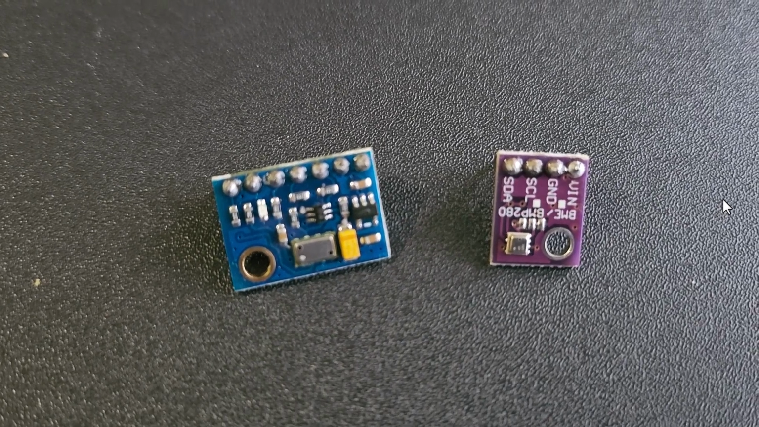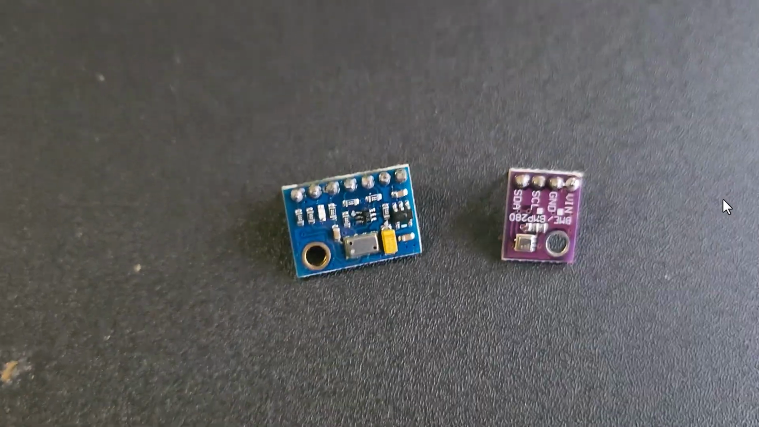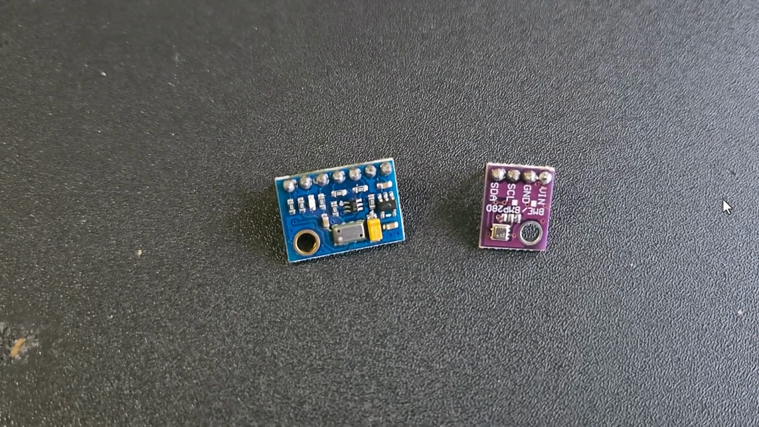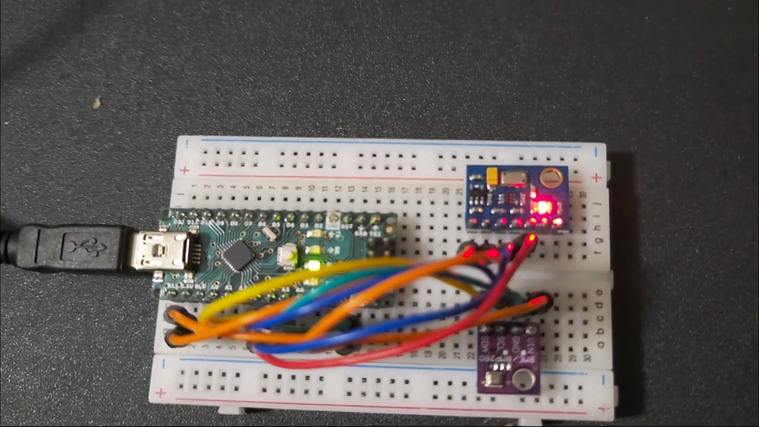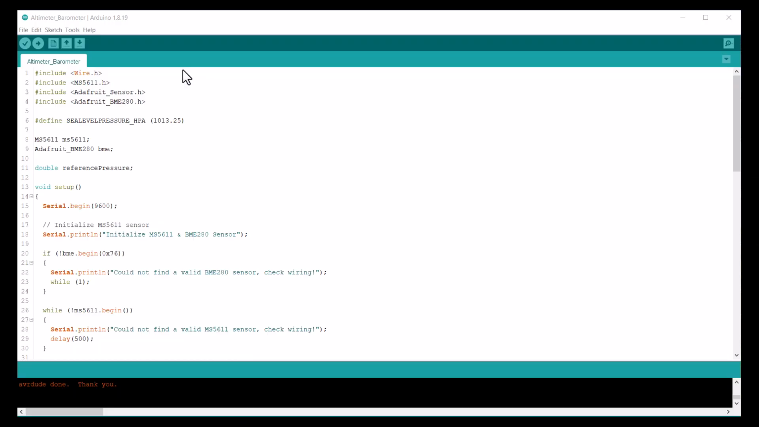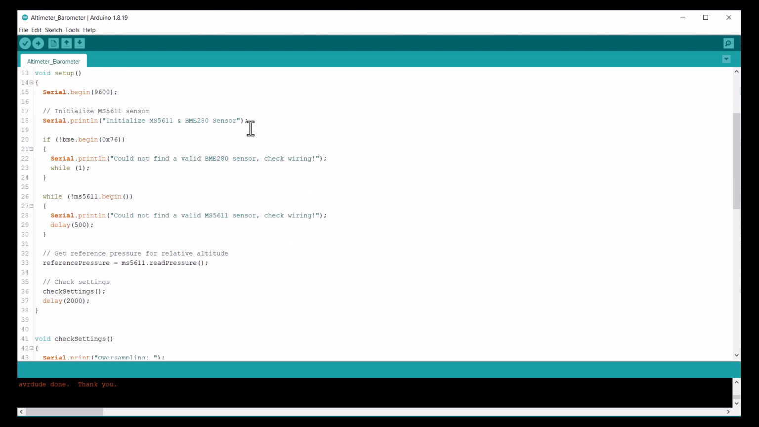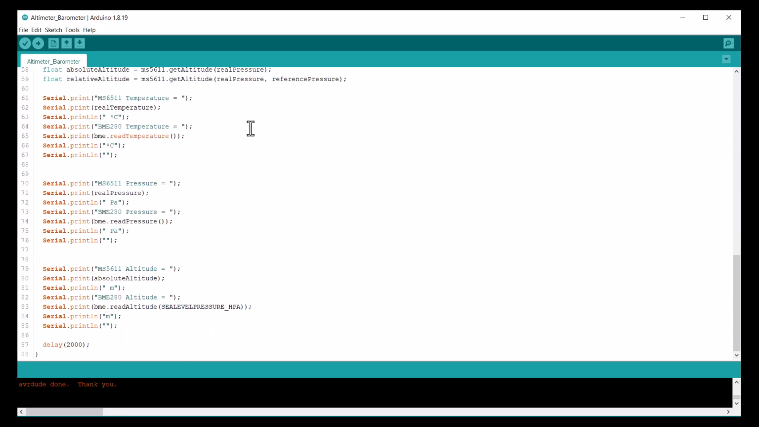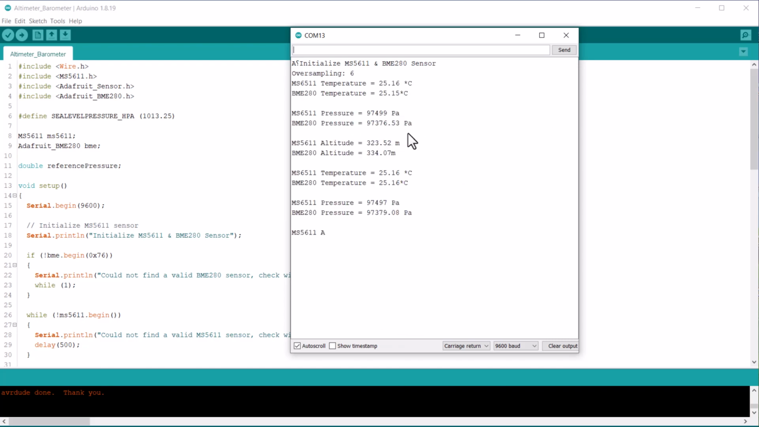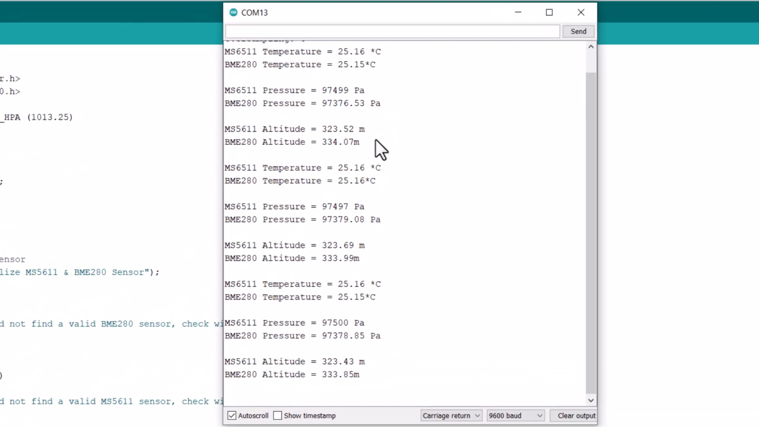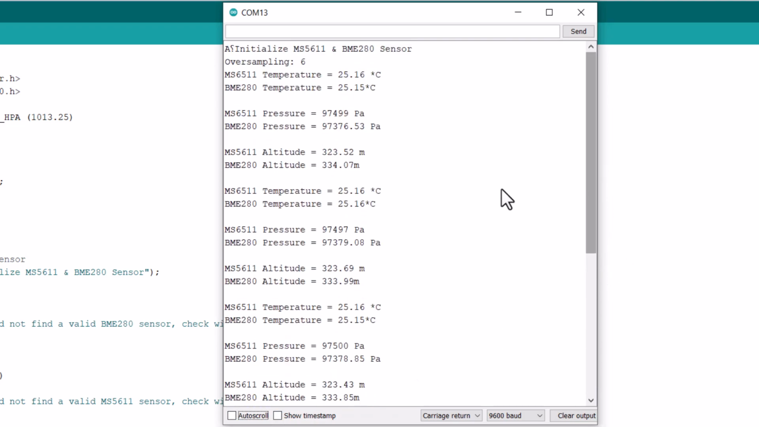In this final part, we will compare the readings of the MS5611 with the BME280 sensor. For this, make a hardware connection as shown here. And regarding the code part, I have combined both the BME280 and MS5611 libraries. Upload the code to the board. Open the serial monitor. So here you can see the difference in the readings of both sensors. The difference is not so much, but it is difficult to predict which one is the accurate one.